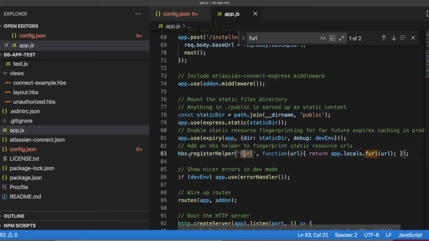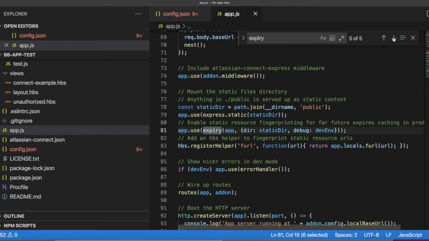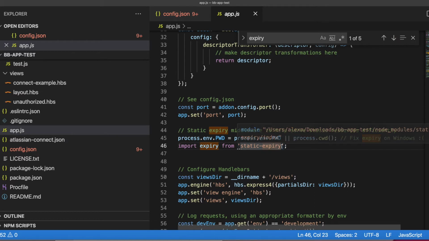And now, as you can see, we register our furl function with HBS and it's taken from app.locals.furl. What is this function? This function comes from the express-static-expiry package. Basically, this package provides you a function furl, which adds some prefix to your static files, for example, to JavaScript files, CSS files.